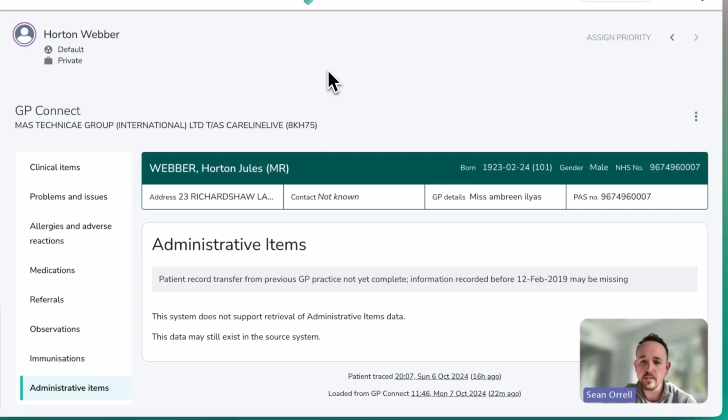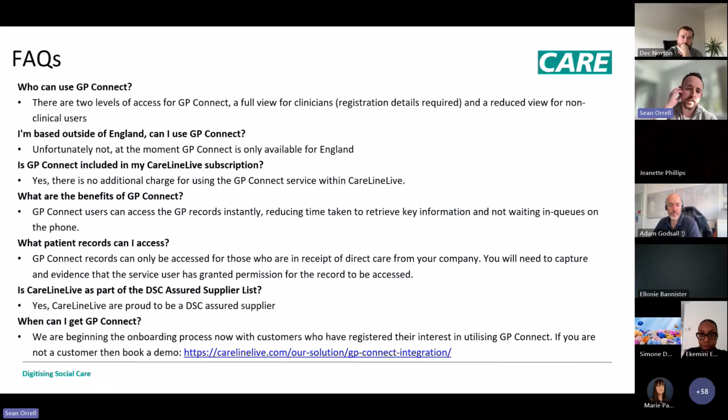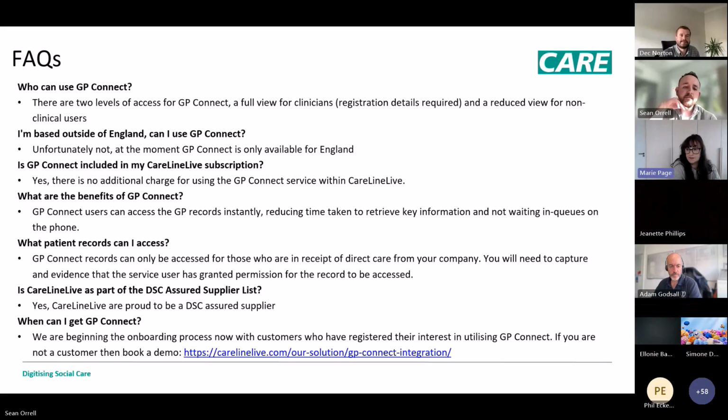This has been a very quick demonstration, so I will open the floor to questions. What we have provided here is a quick list of FAQs, anticipated questions of what people may have. I'm not really sure how the questions process is handled here, so I'll hand this back to Marie, and then Dec and I will answer as best as we can. Thanks, Sean. If you look in the chat, that's where to see them.